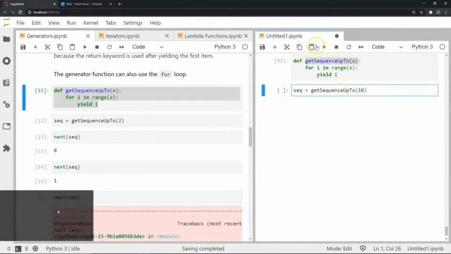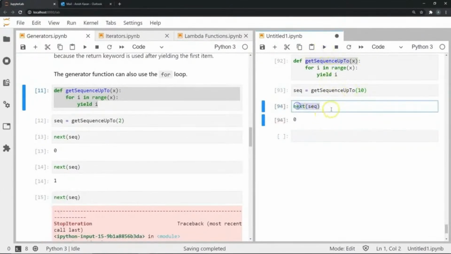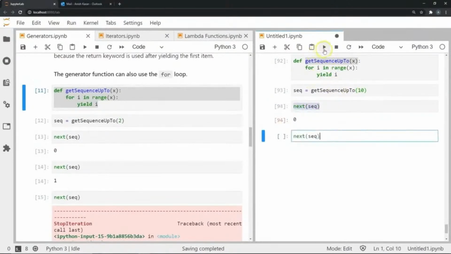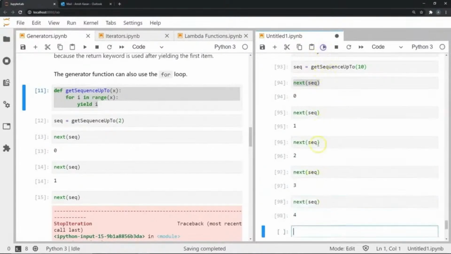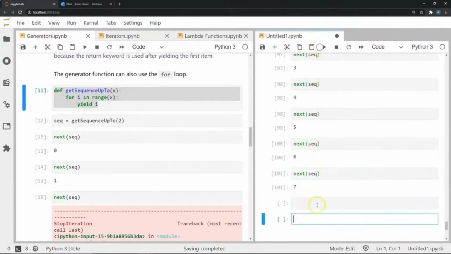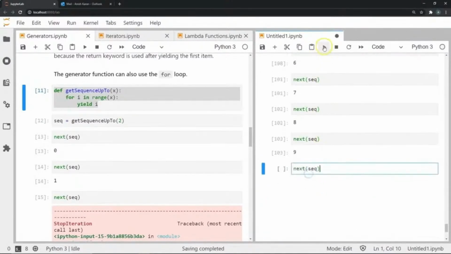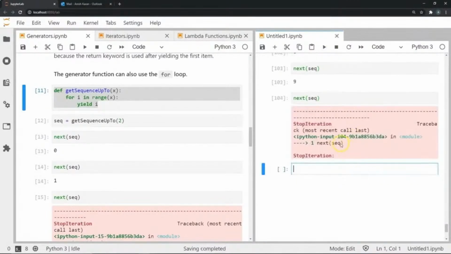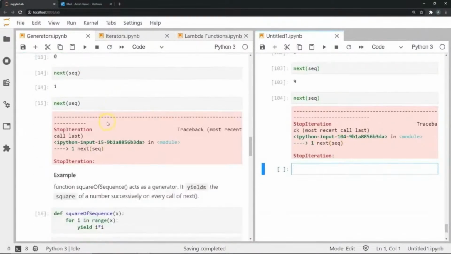So let's do this, and now let's see. The first number will yield 0. And now if I did this again, it should give me 1, 2, and I can keep going until I stop at the value 9, as you can see here. So 8, 9. Now I should get the stop iteration error because we have reached the end of our iteration. So this is a way of using generator functions for for loops.